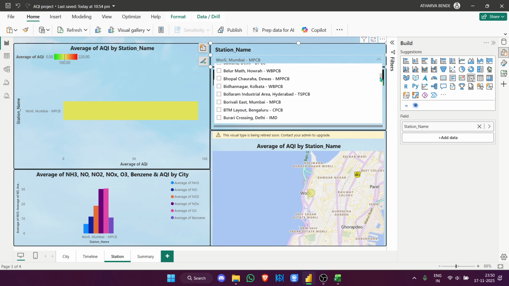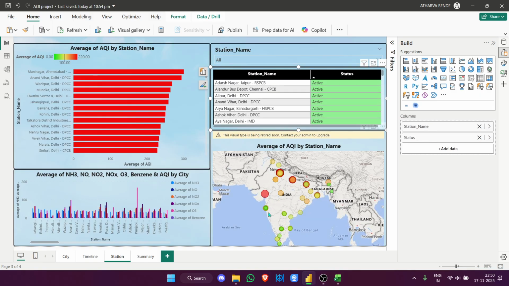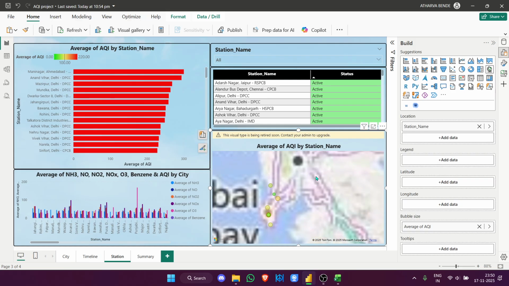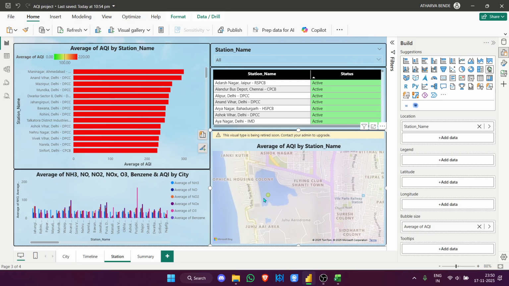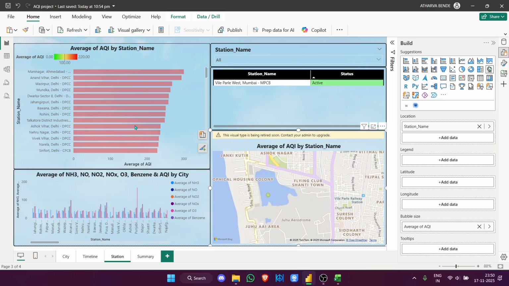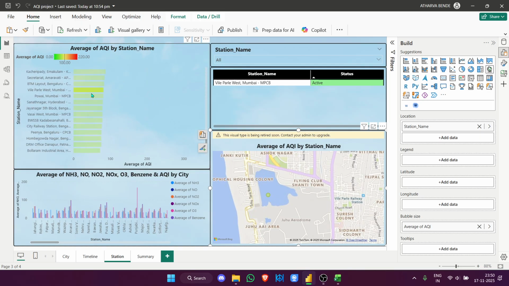And we can use the map to select one particular region. So let us zoom into Mumbai, and we have the data of Juhu and Vile Parle, and the map and the graph highlight the Vile Parle West area, and it shows the average AQI of 81. It shows us that Vile Parle had active AQI equipment at that time.